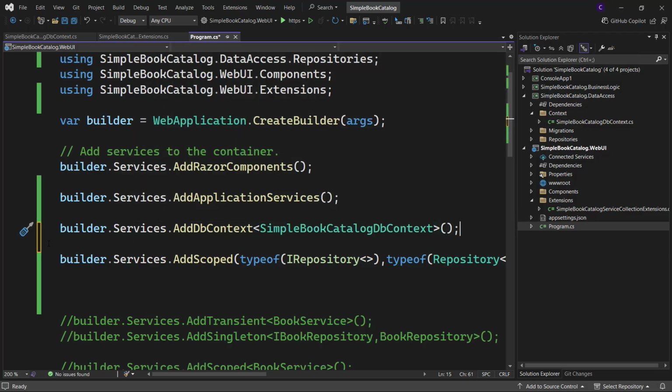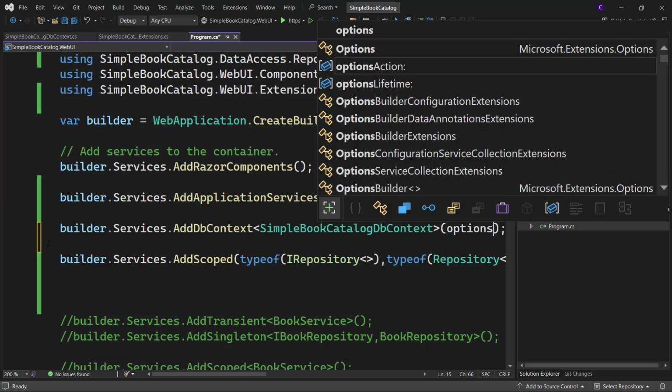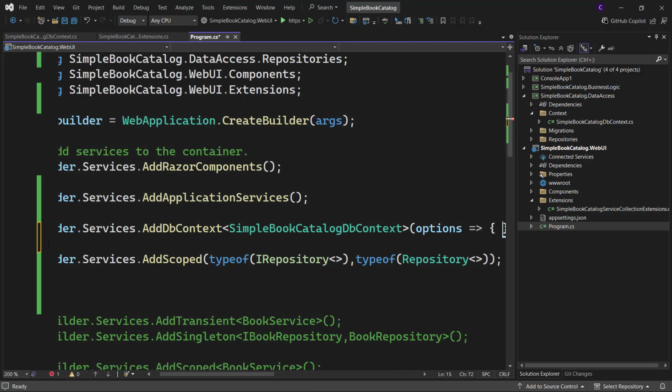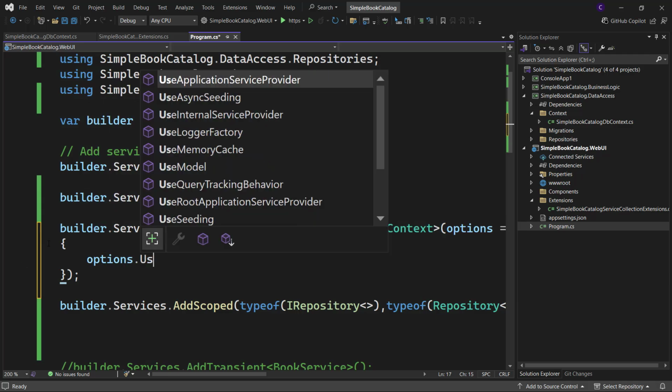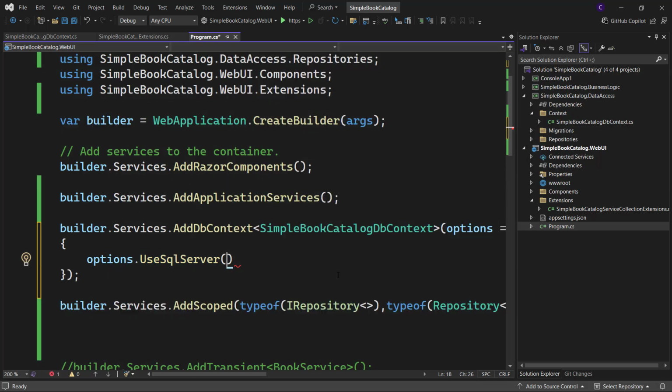Now this method internally registers the SimpleBookCatalogDbContext class as a scoped service, and it registers a few others as well. And as a parameter to the method, we can pass in a lambda expression that takes in an options builder. We can create a block and say options.UseSqlServer, and let's paste in the connection string that we copied earlier. Now let's understand how this works.